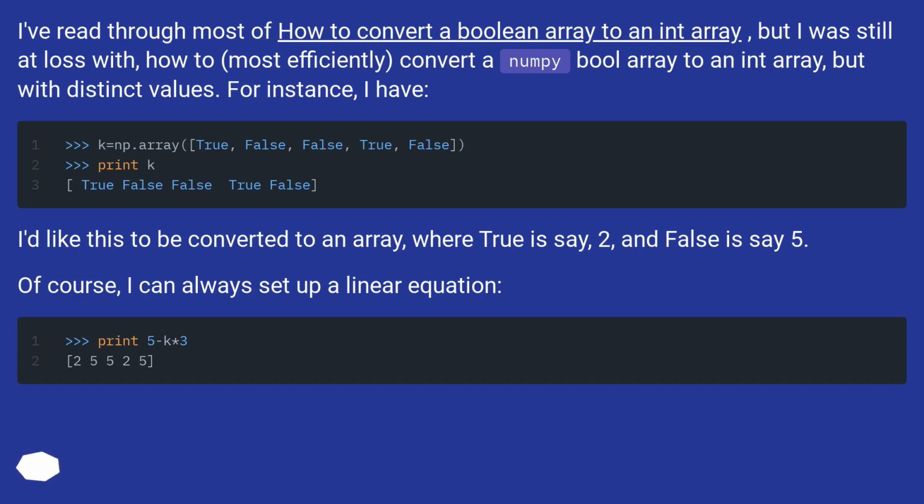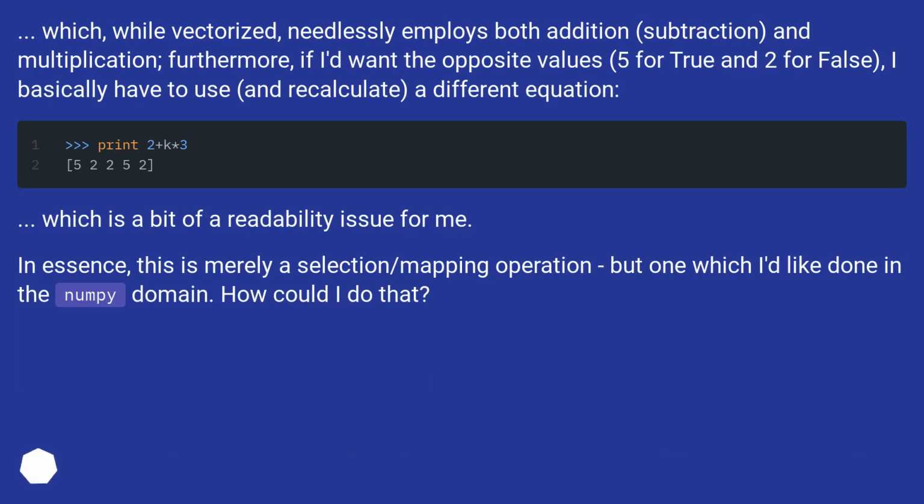Of course, I can always set up a linear equation, which, while vectorized, needlessly employs both addition, subtraction, and multiplication. Furthermore, if I'd want the opposite values, 5 for true and 2 for false, I basically have to use, and recalculate, a different equation, which is a bit of a readability issue for me.